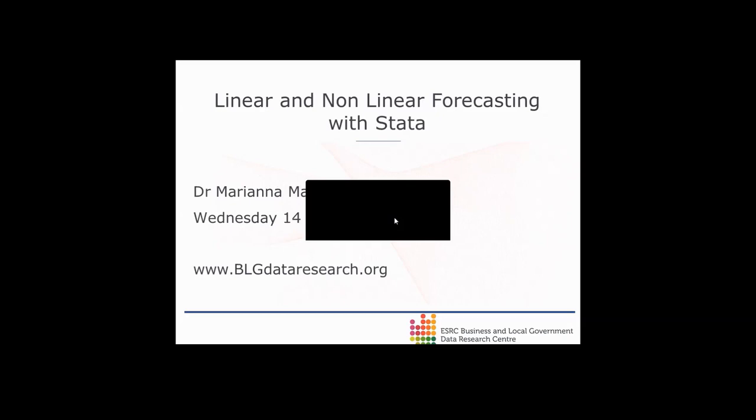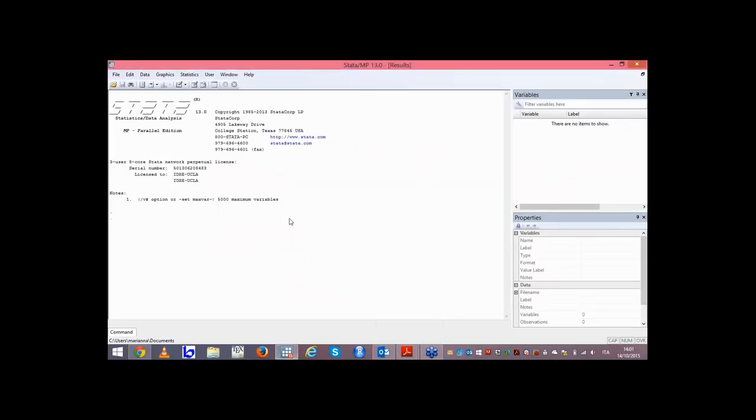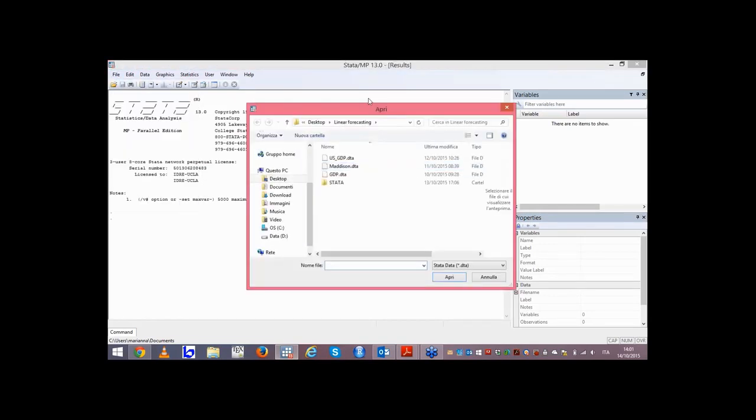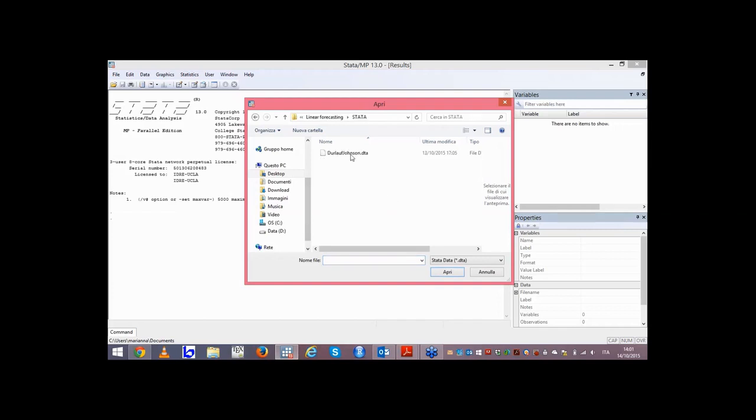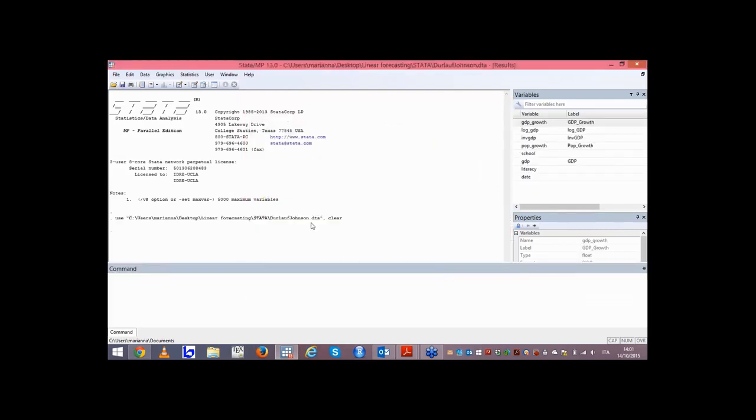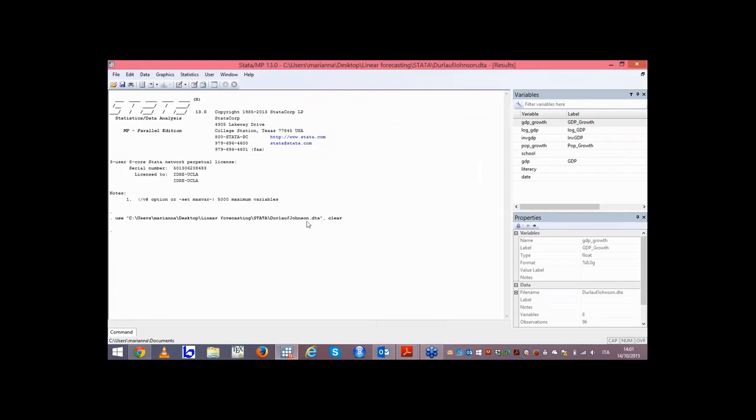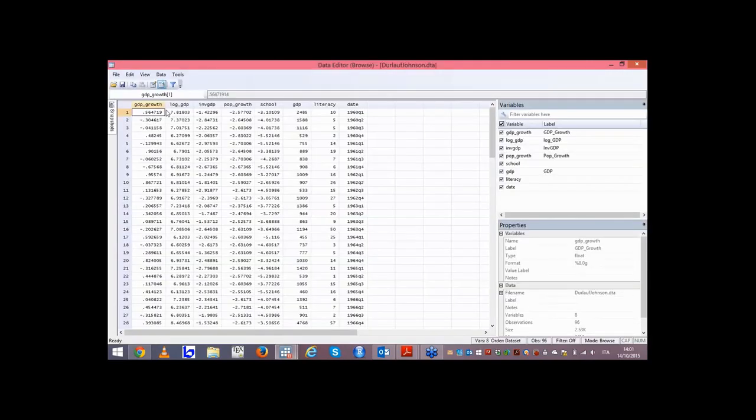Okay, so we can start. We are going to use Stata 13 today, and the data set that you should have uploaded is the Durlauf and Johnson data set. The data set is provided by the authors of this famous paper that was published years ago. They used this data set, so the first thing to do is to look into the data set.